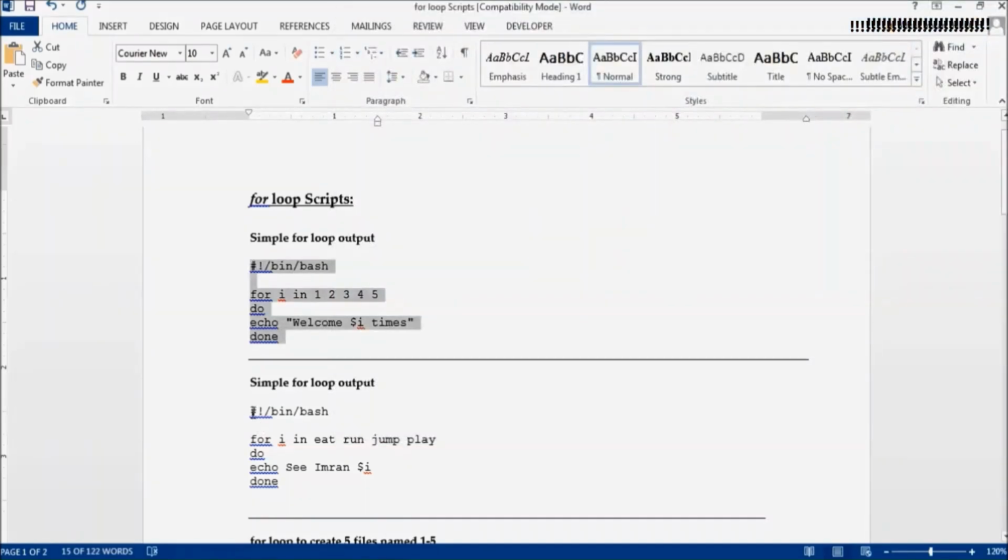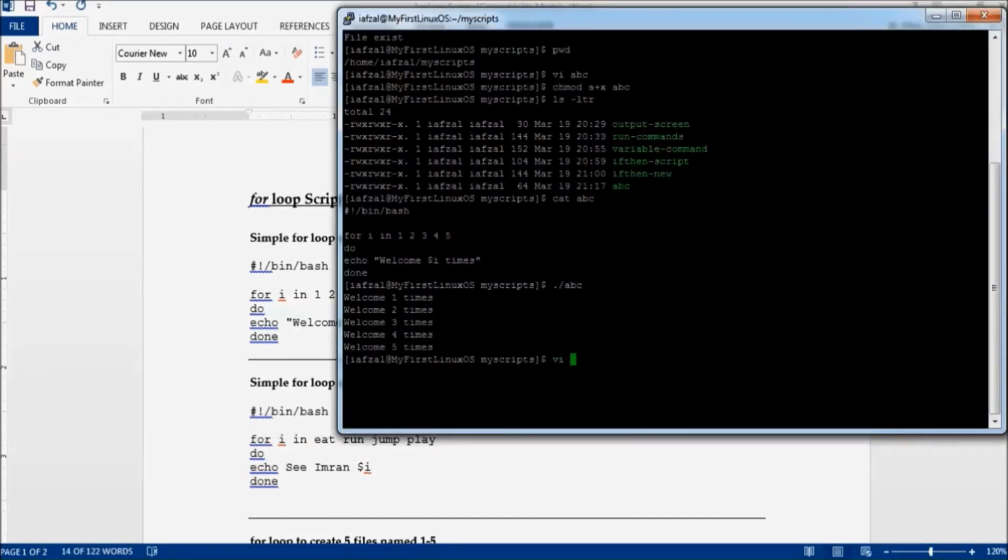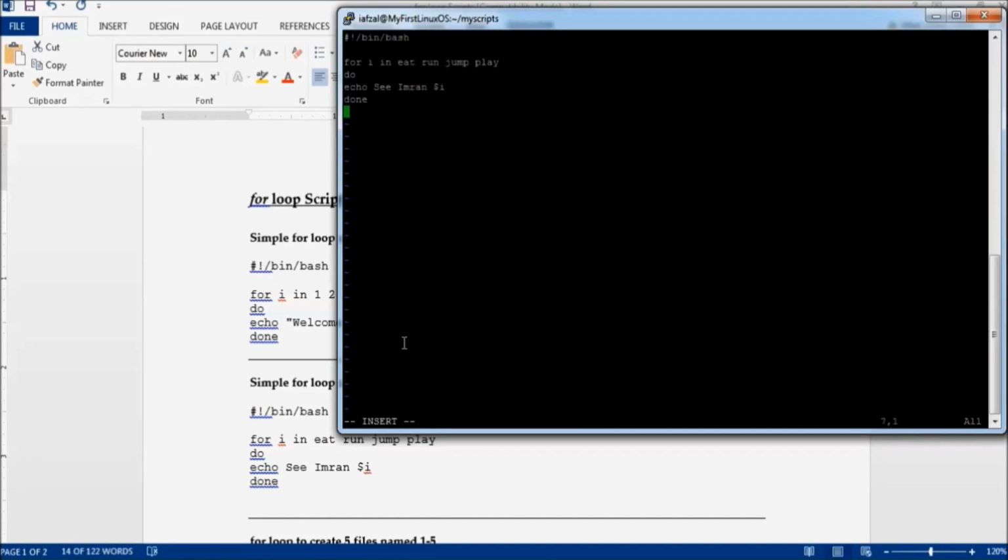So the second script, what it's doing, it's basically doing the same thing, but this time it will just output the names. And I'm gonna make XYZ as the name of the file. And it always starts with the shell. The shell name is bin bash. And now this time we're going to put in some comment, and we're going to say this script will output Imran with different actions, because it will say see Imran eat, see Imran run, see Imran jump, and see Imran play.